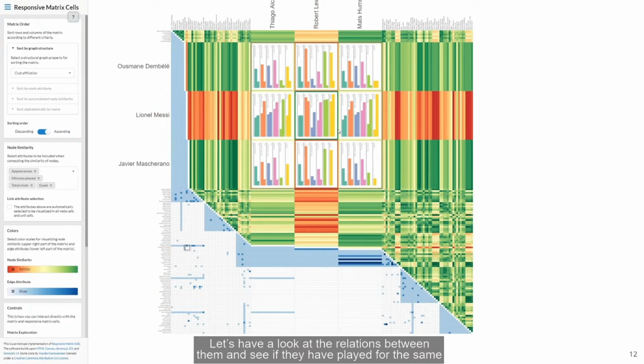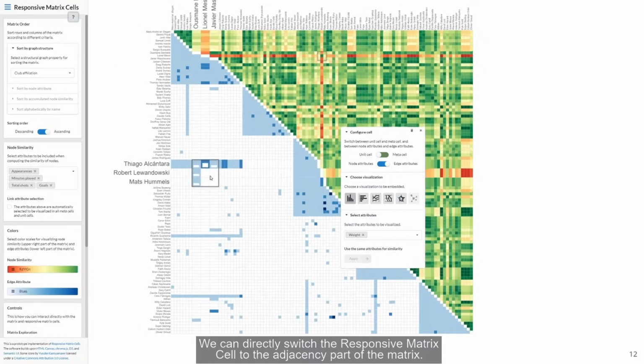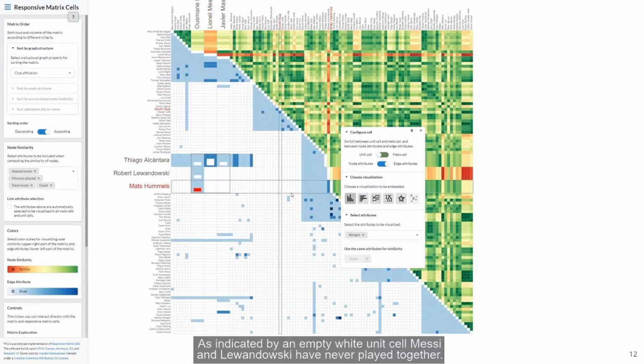Let's have a look at the relations between them and see if they have played for the same club before. We can directly switch the responsive matrix cell to the adjacency part of the matrix. As indicated by an empty right unit cell, Messi and Lewandowski have never played together.